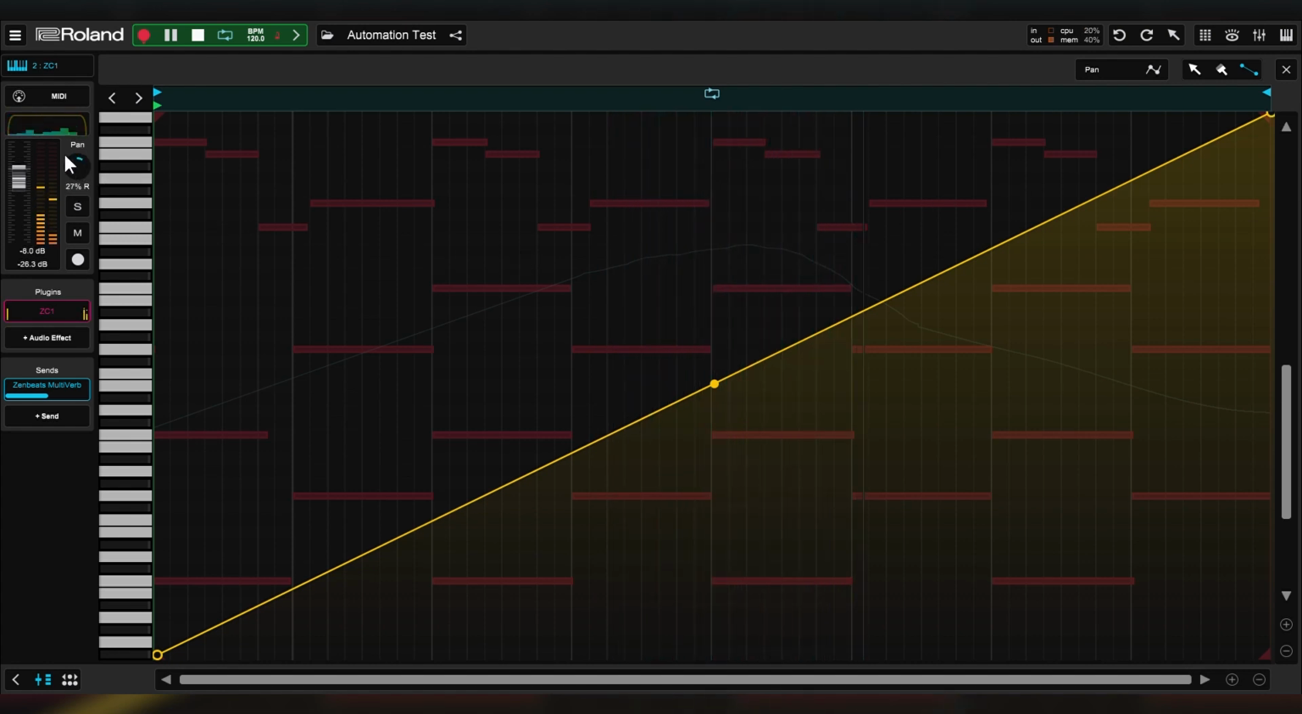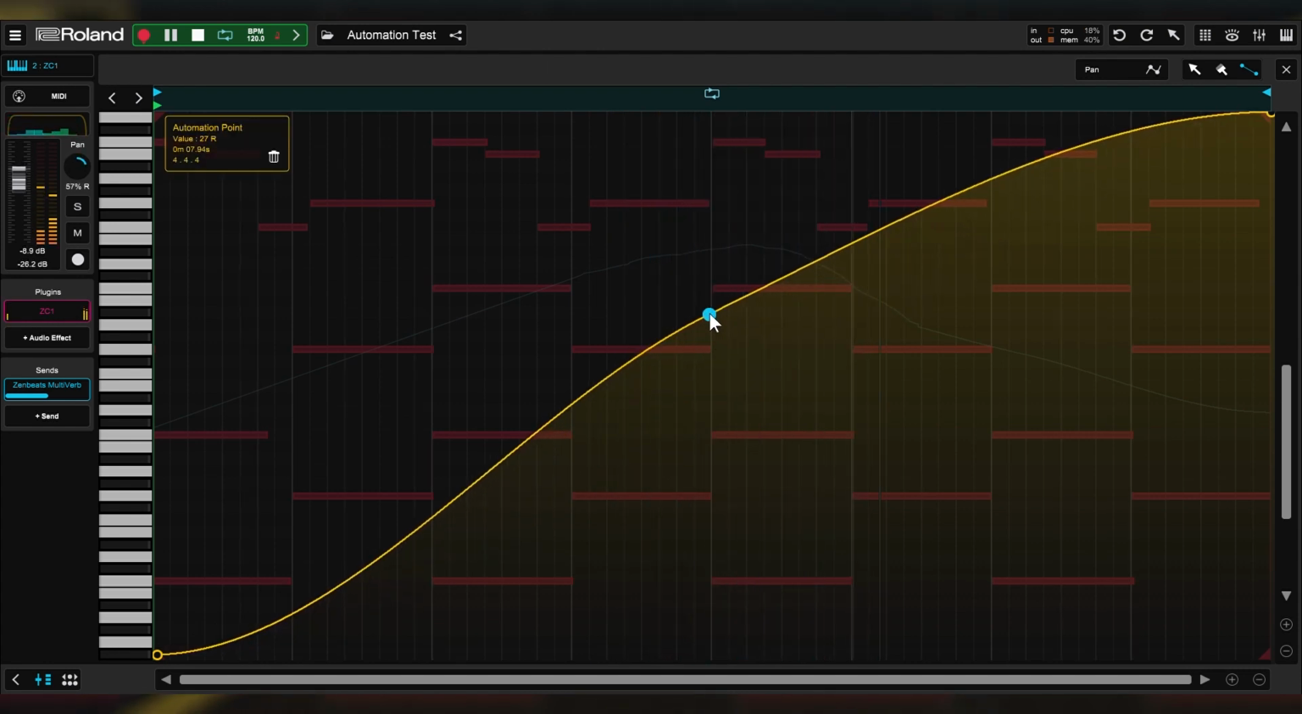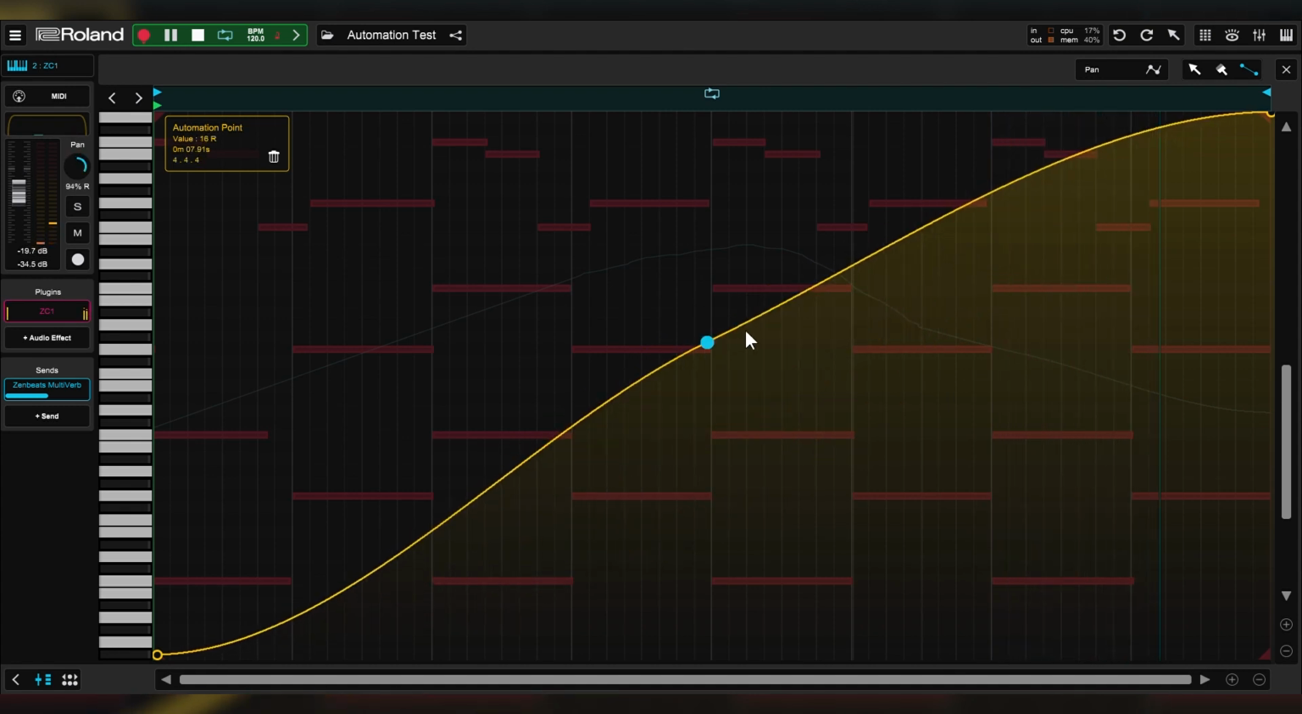Now, as you can see on the mixer, the piano is panning perfectly from left to right, with its loudest point being directly panned center. Now, in between 2 points, you'll see these solid points here. These allow you to click and drag and create a smoother curve. This allows you to speed up the ramp or slow it down depending on where you drag it.